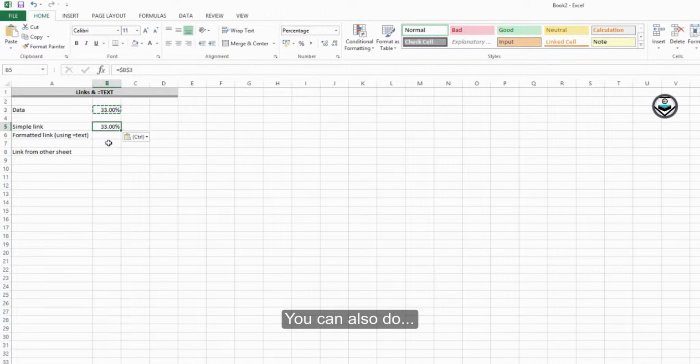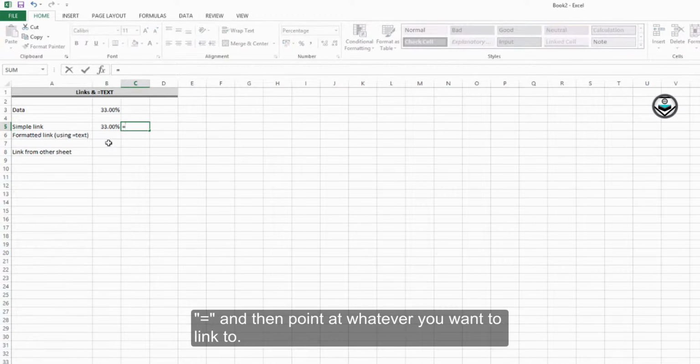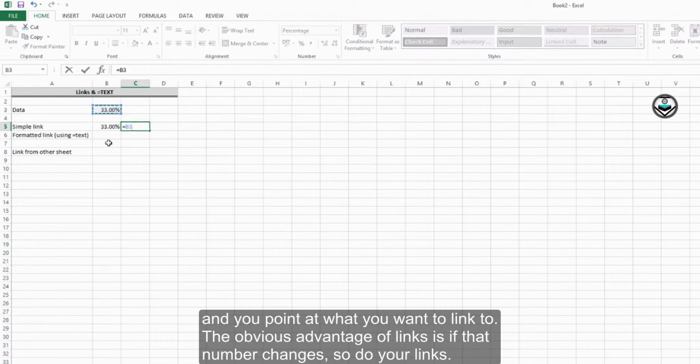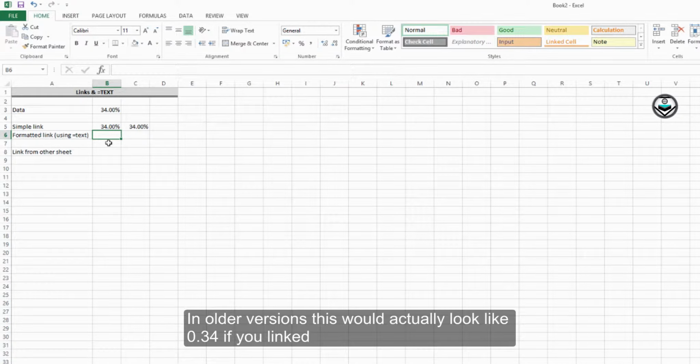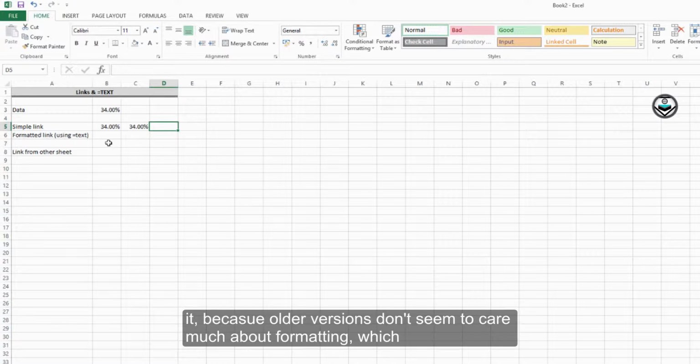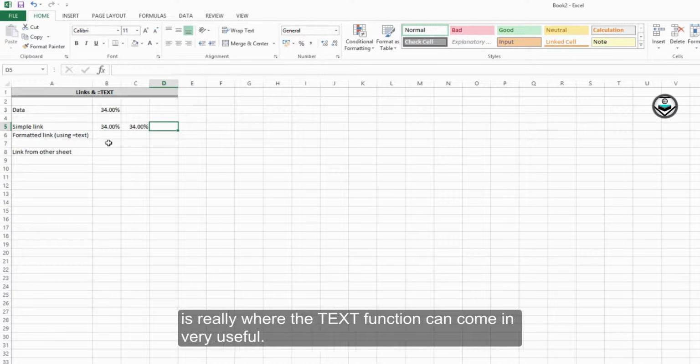You can also do equals, and you point at whatever you want to link to. The obvious advantage of this is that if that number changes, so do your links. Now, in older versions, this would actually look like 0.34 if you link it, because older versions don't seem to care much about formatting, which is really where the text function can come in, really useful.